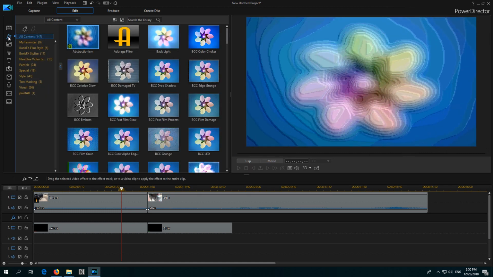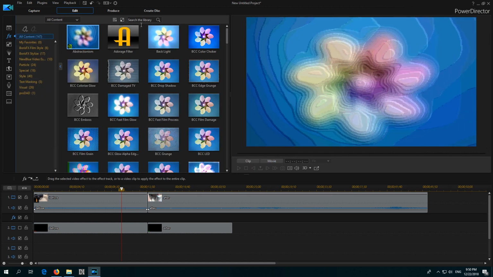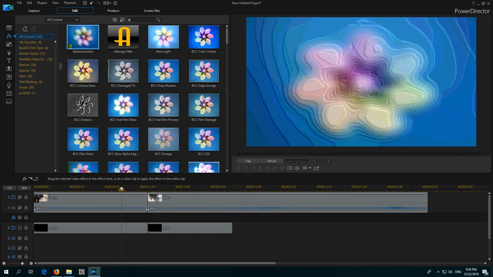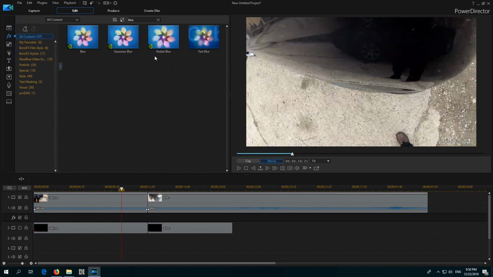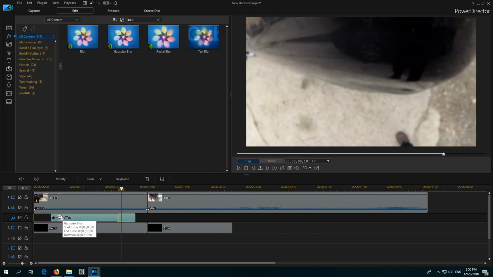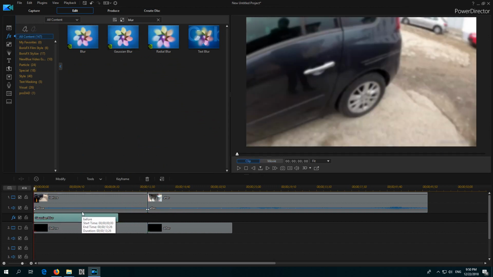Okay, to blur, let's go here to the FX button and search for blur. Just type it in. Okay, now drag this Gaussian blur and drop it below the video track. Okay, that's the video track and that's the blurring track.